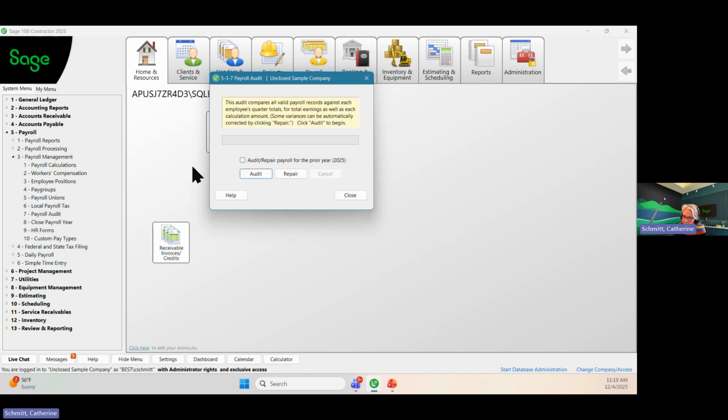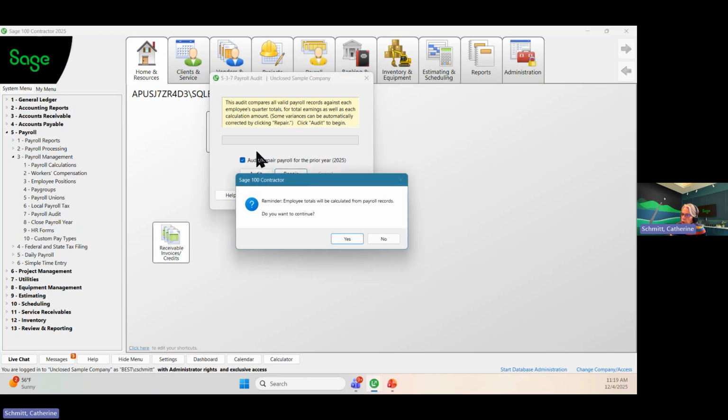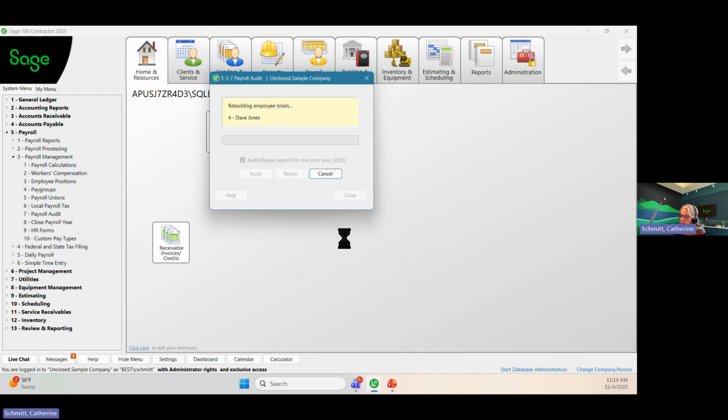When you've closed payroll, you get two options. One is to do the prior year, and the other one, without checking that, is going to do the current year. Because I want everybody to see what this year, 2025, is like, we're going to click that. Then you go ahead and do repair, and it says employee totals will be calculated from payroll records. We're going to say we want to continue.